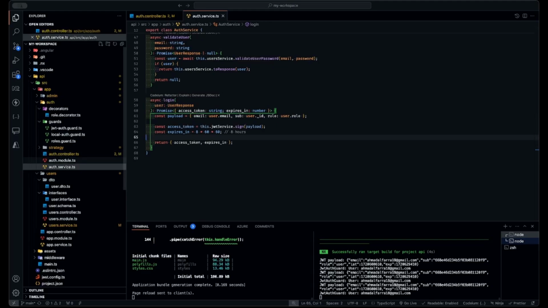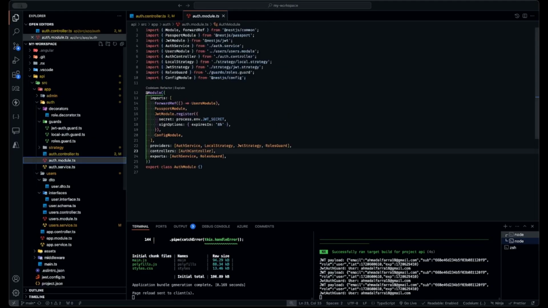Okay, so now we are done with the auth service. In the auth module, we are configuring the authentication system. Here we are setting up the JWT and passport strategies. We are importing the users module, and we are providing the necessary controllers and services for authentication.